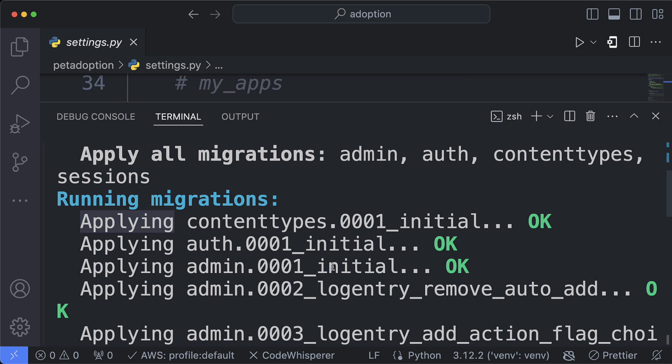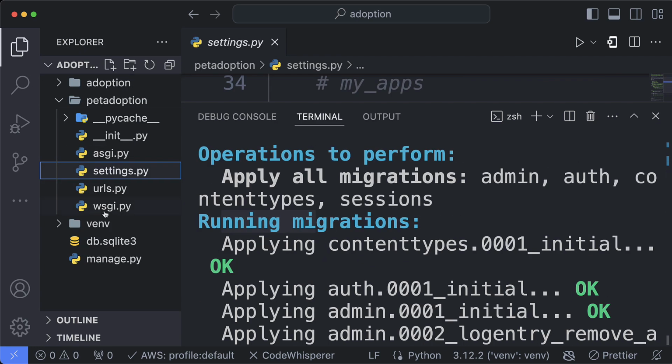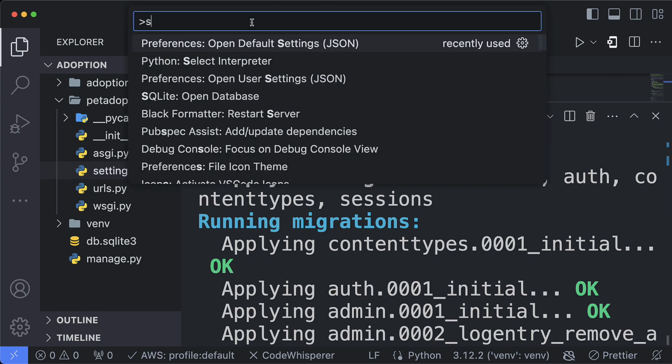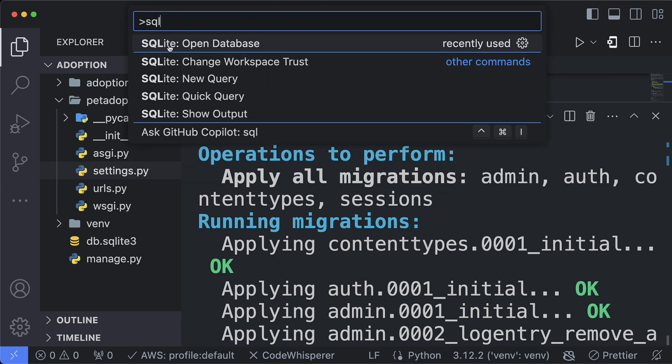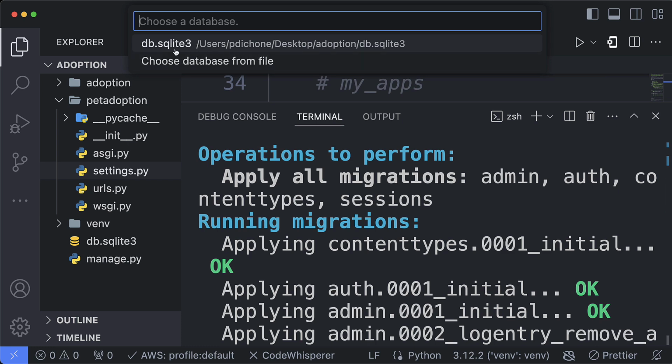So what's happening here is that right away we have this db.sqlite3, which means it went ahead and created a database, and inside of that database it created all those tables. Now it so happens that I do have an extension called SQLite Viewer, so I'm going to press Command Shift P in my case and start typing SQL. You can install the SQLite extension so you're able to open a database. I'm going to click here, and I'm going to open this sqlite3 file for my project.